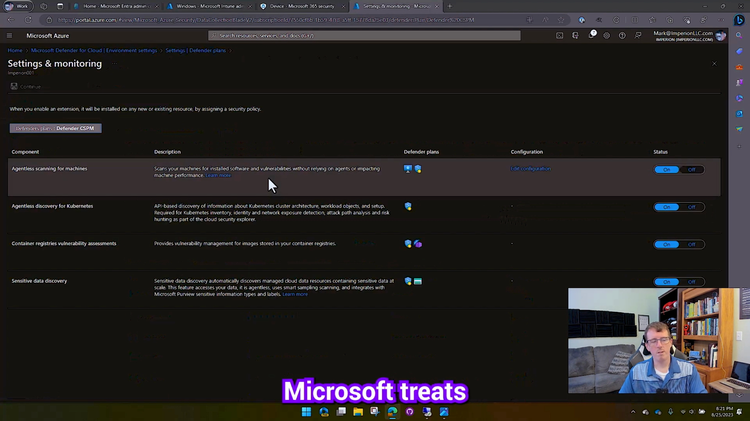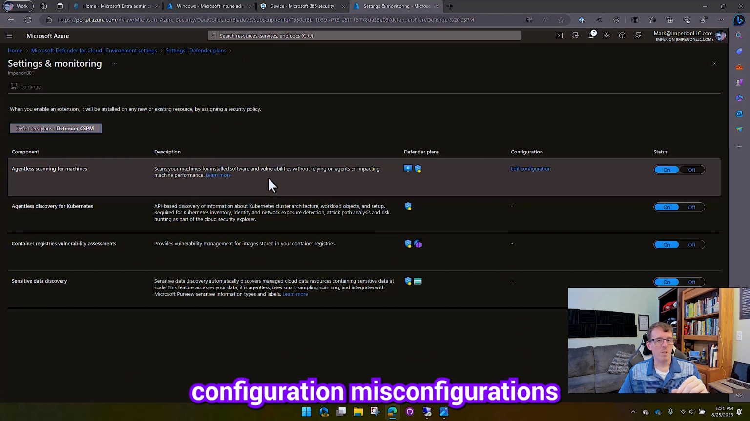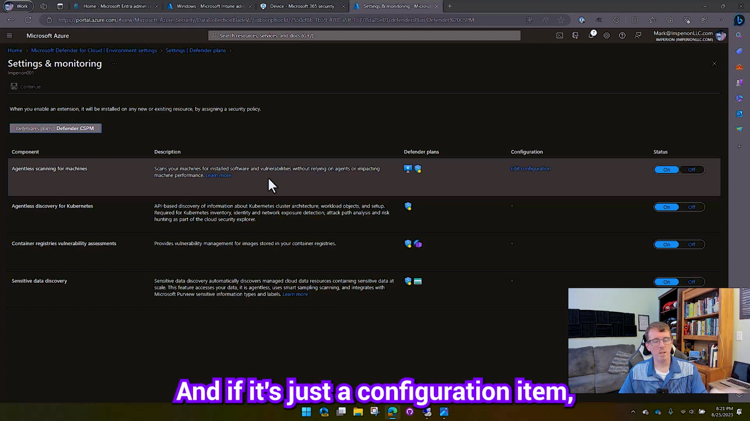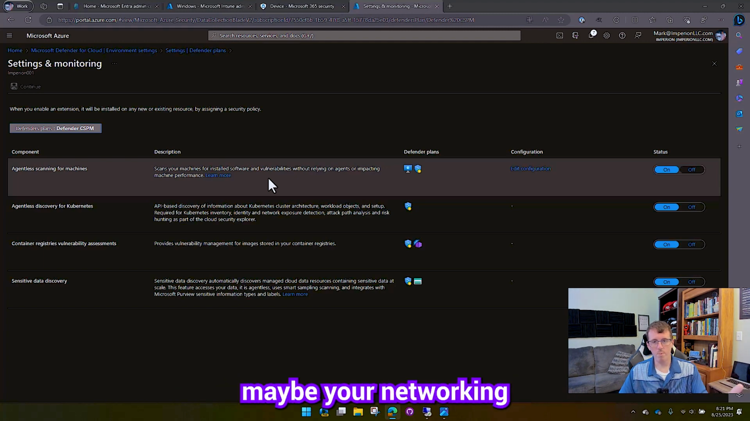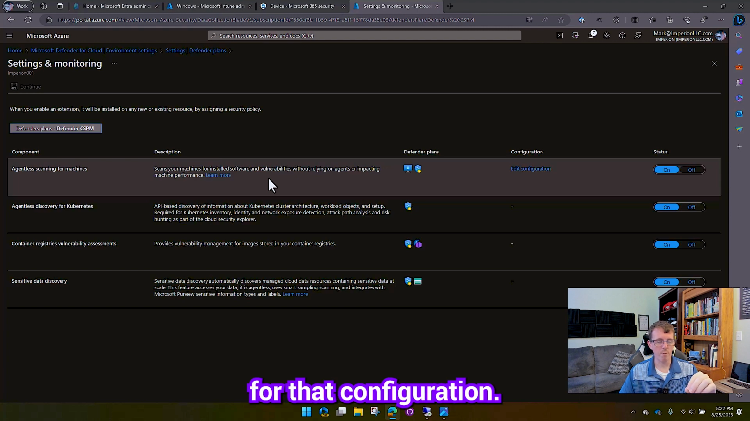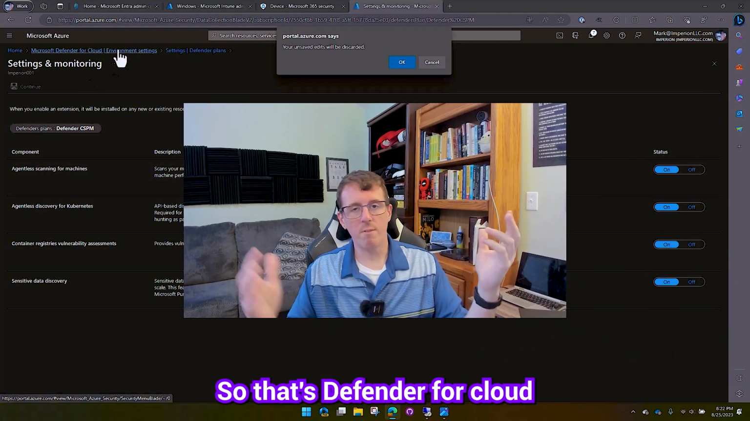Microsoft treats misconfigurations like vulnerabilities. They'll scan everything, and if it's a configuration item, maybe your networking isn't set up properly, maybe you're exposed on the public internet, it'll give you a vulnerability and a recommendation for that configuration. So yeah, that's Defender for Cloud.